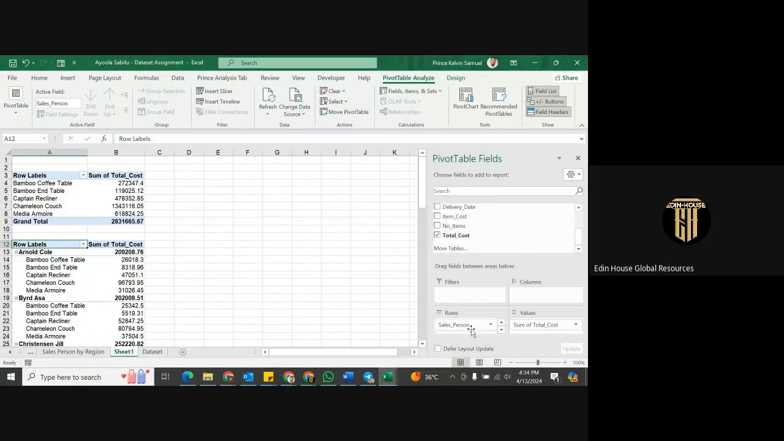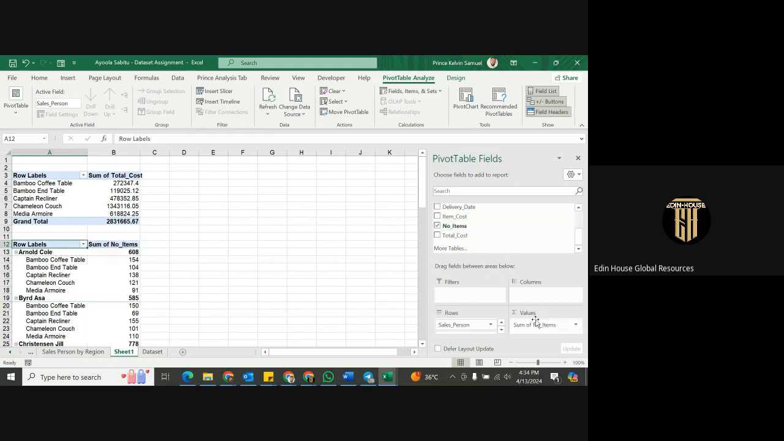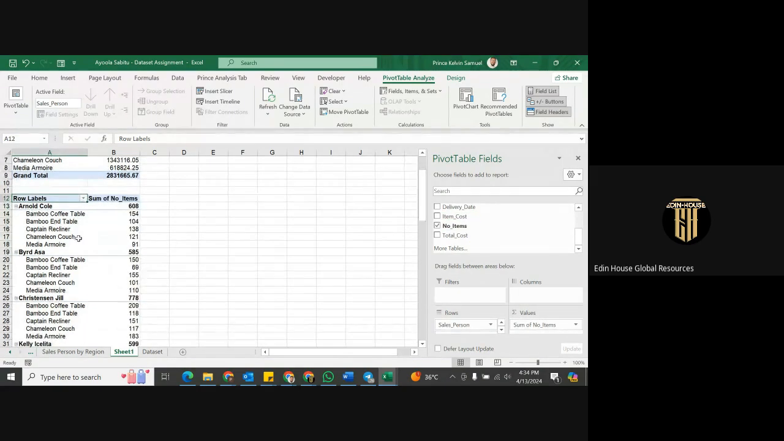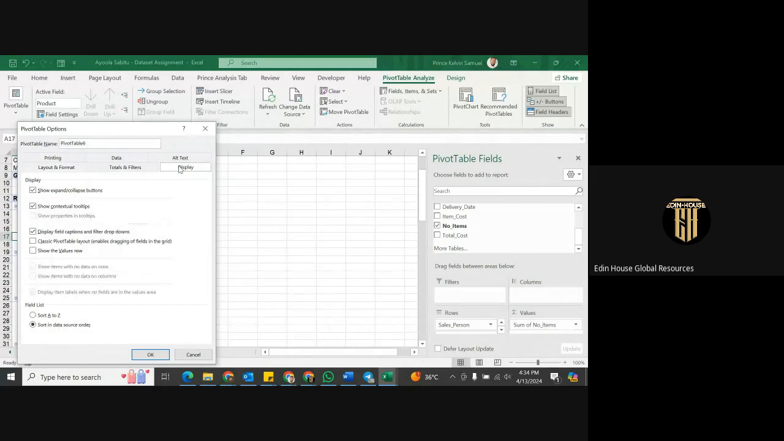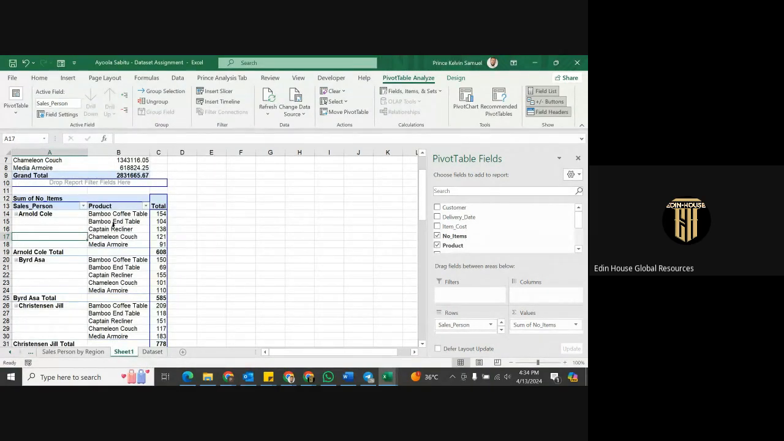Now, if I don't want to see the number of sales, I want to see the product by the numbers or requested quantity. So I can go back and take number of items. And then same thing we usually do here: you right click, check the pivot table options, click on display, classic view, sort by, and then you click OK. Now, by the time you do this, you have Arnold selling bamboo coffee table. The highest sales he's making is on bamboo coffee table, 158.